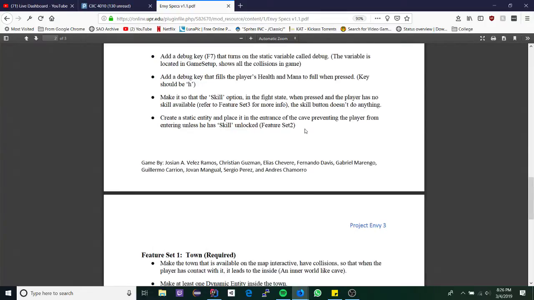Yep, G.drawString. Okay, remember that everything is drawn in order, right? So if you put G.drawString and then you put G.drawImage over the whole thing, you're never going to see that string. Okay, so if you're going to draw a string and you want it to be on top of everything, make sure that it's at the end of your render method.